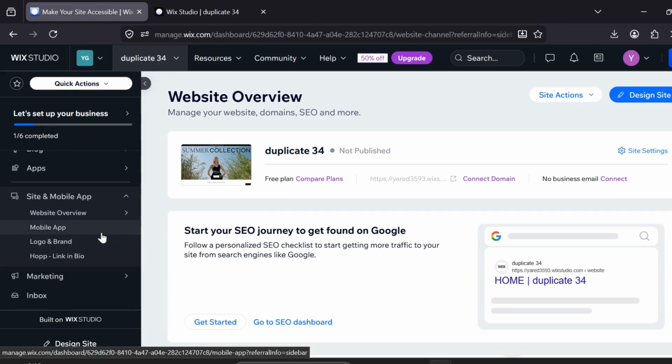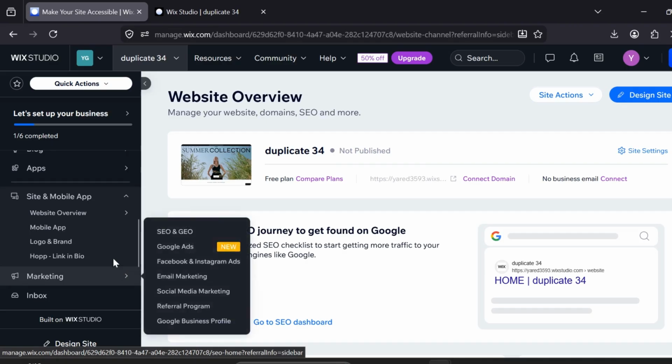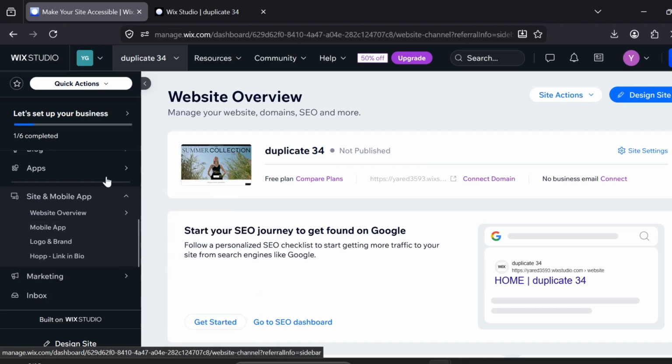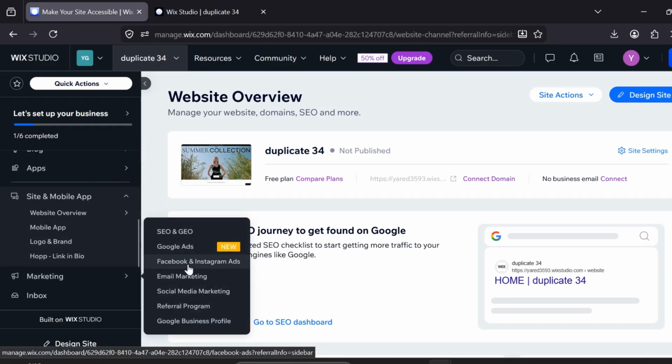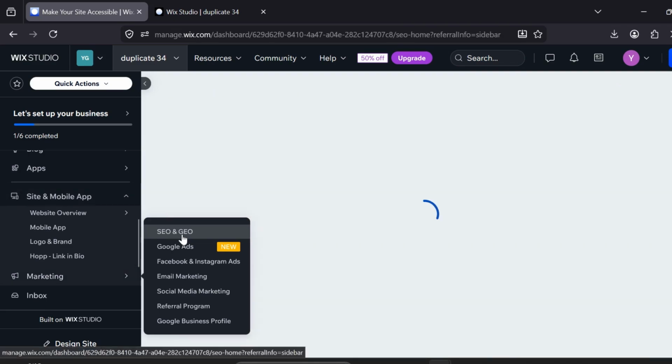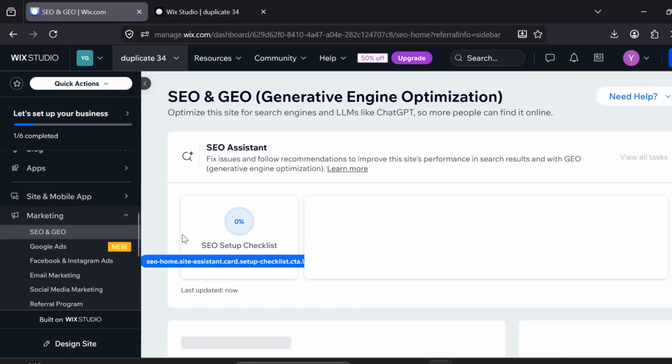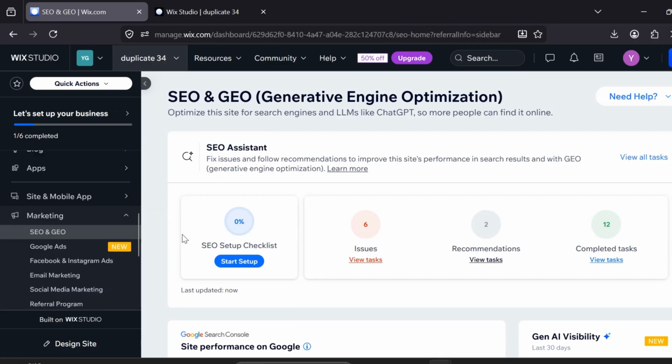From here, you can preview the website settings you currently have. It's important to make sure that this is the correct website you wish to connect to your Google Search Console, especially if you manage multiple sites. Once you've confirmed you're working with the right site, turn your attention back to the left navigation menu and click on SEO and GEO. This section in Wix houses all the settings related to search engine optimization and geographic targeting for your site. Once you're on the SEO and GEO menu, scroll down until you find the SEO Setup checklist.